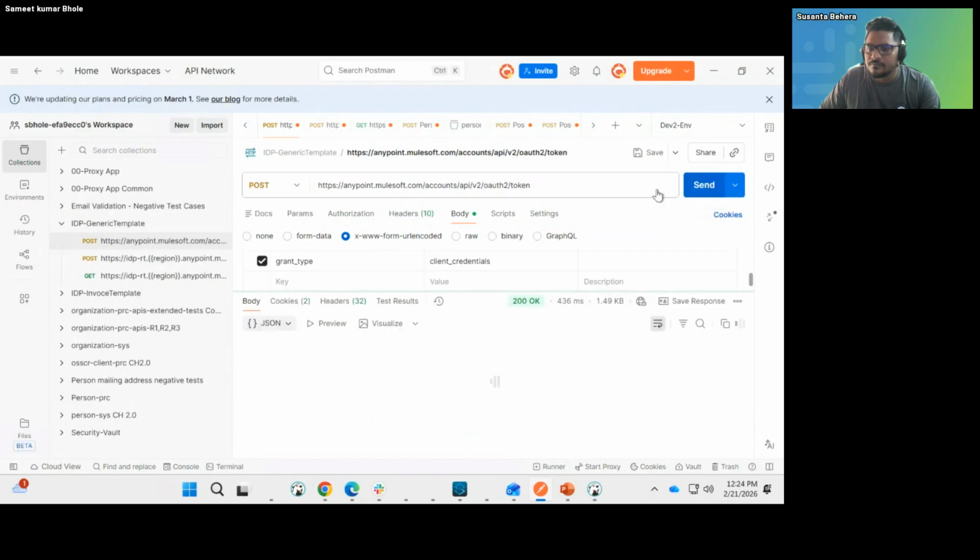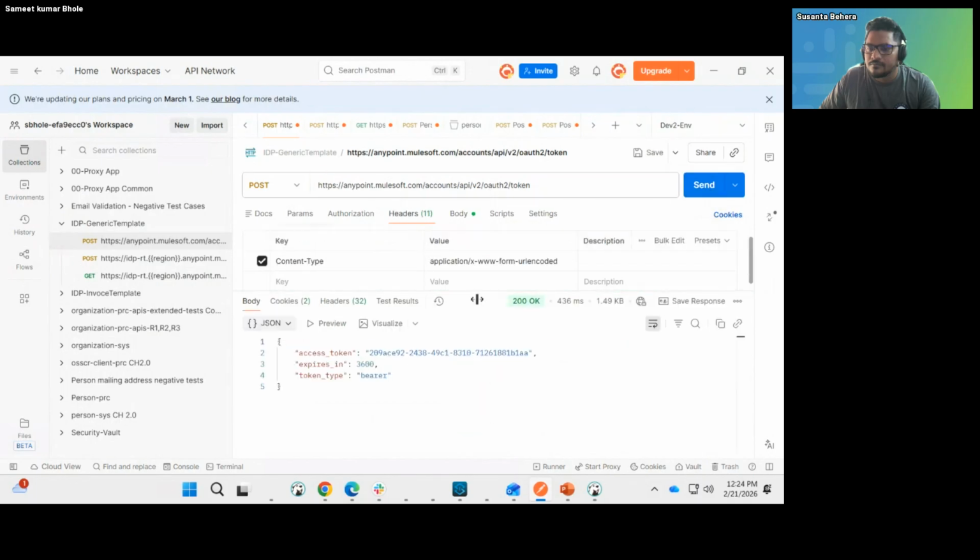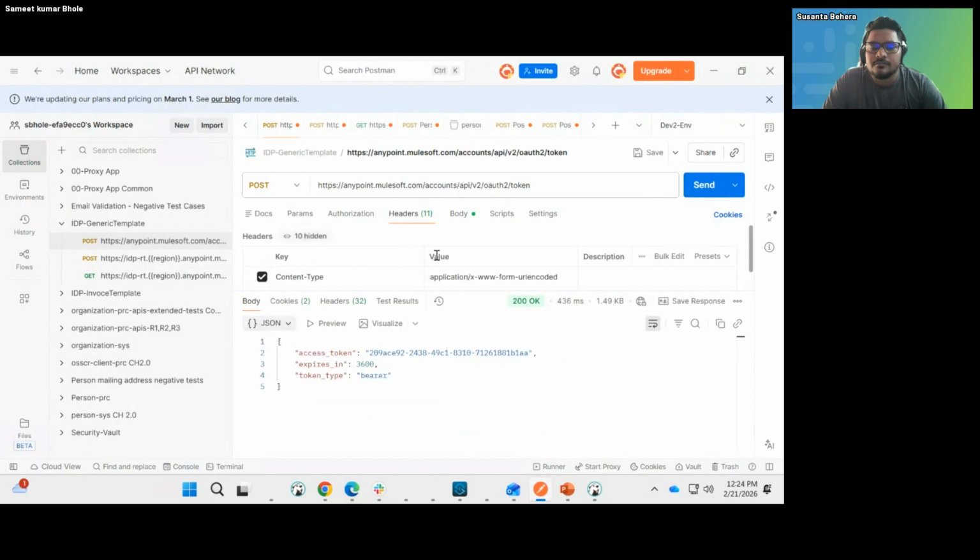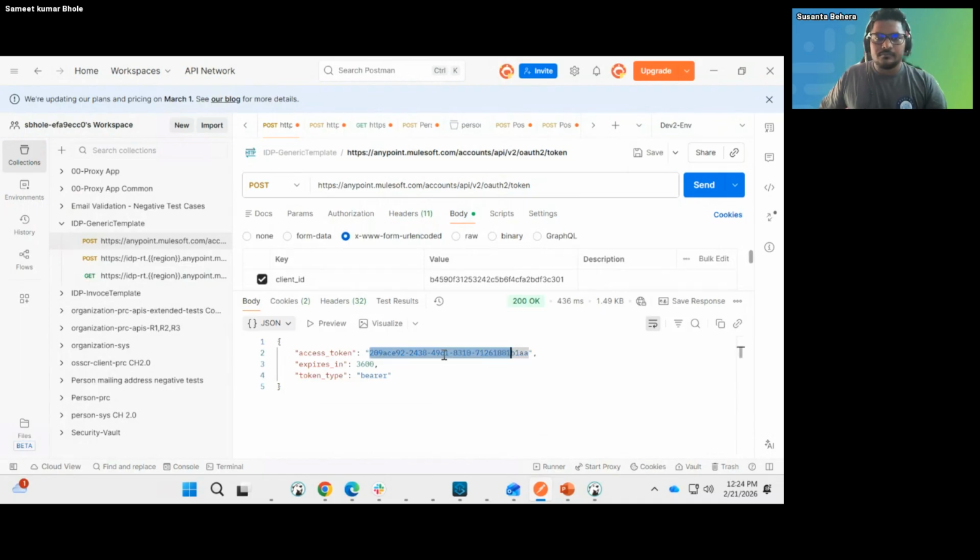So this is the URL I'm using to get the token. In the header section, this is the body. I have given this client ID and client secret, which are of that connected app I created specifically for the IDP one. Now I got this token. This token is required for every IDP call. So this is a one-time activity.